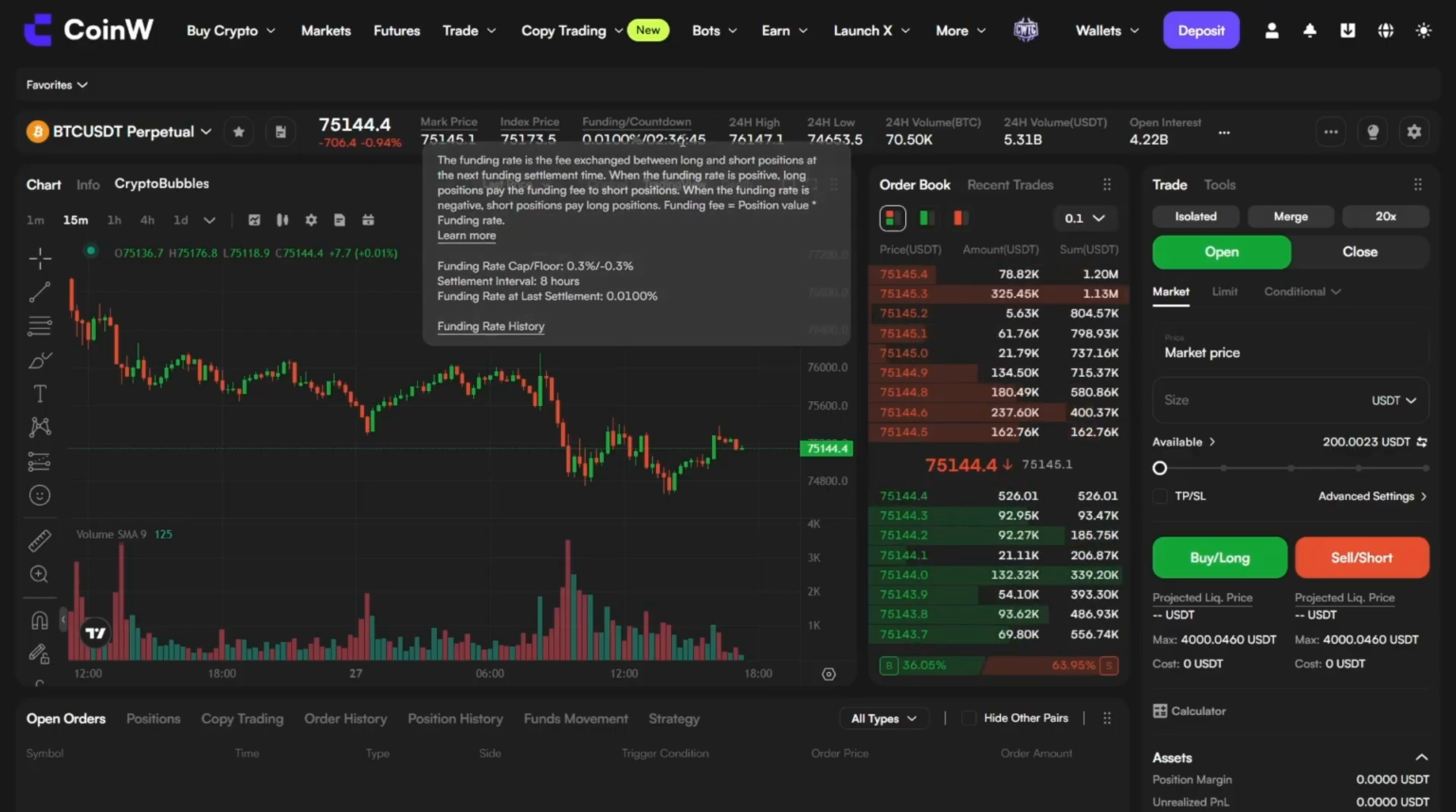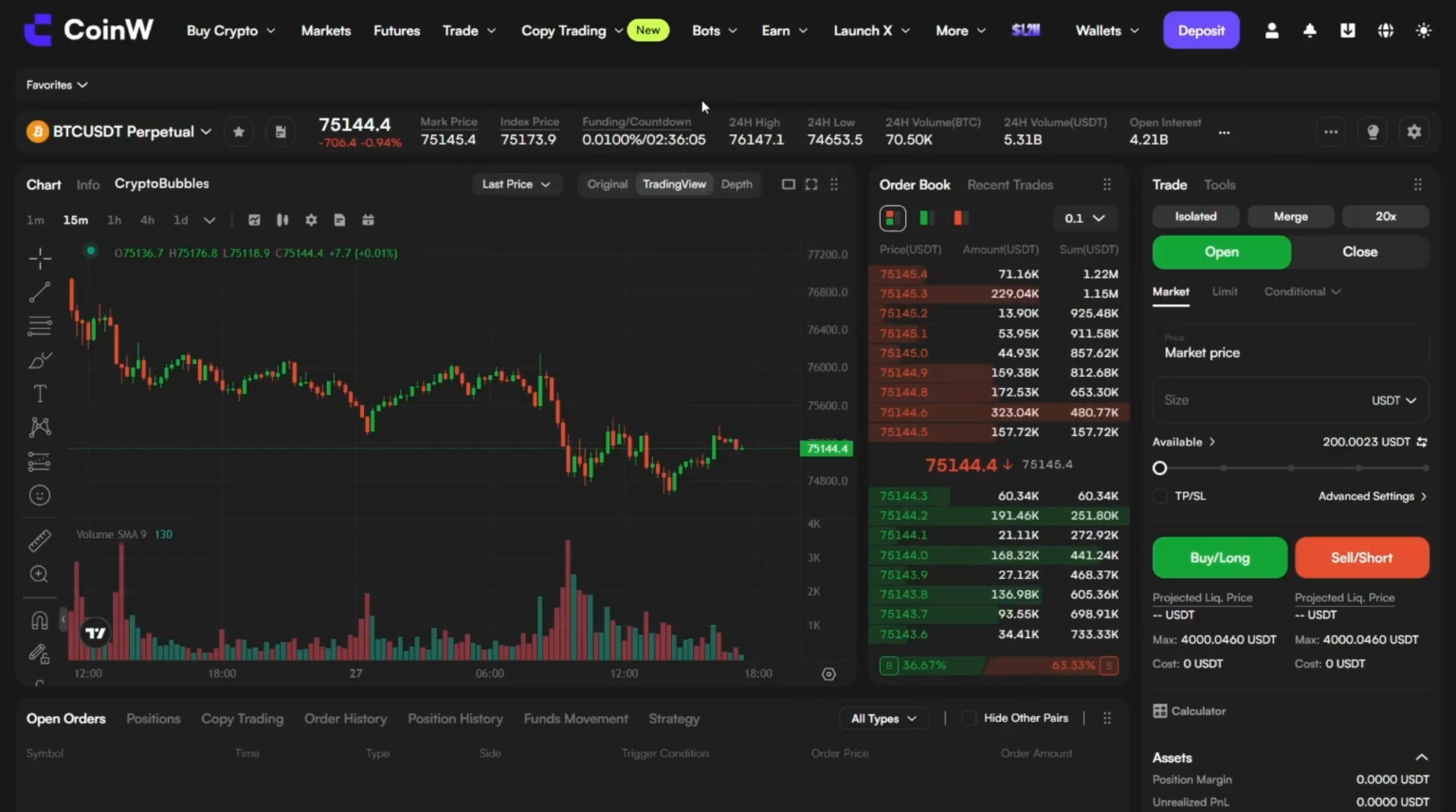To the right, we can see something called the countdown. The countdown shows you when the next funding payment happens. Most exchanges use 8-hour blocks. So if you're holding a position when the timer hits 0, you'll either pay or receive that funding fee depending on if the rate is negative or positive.